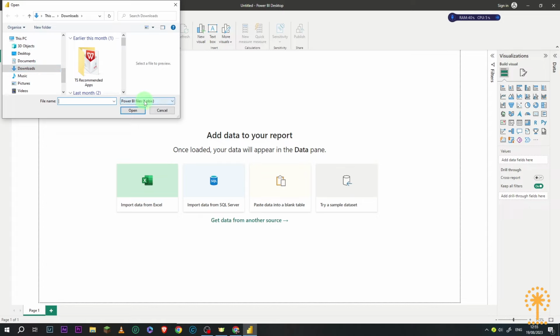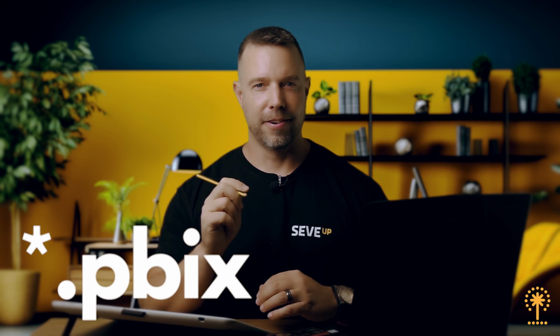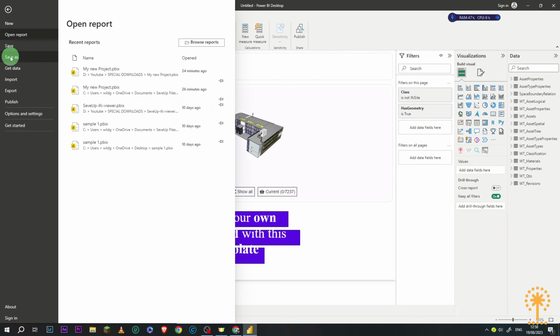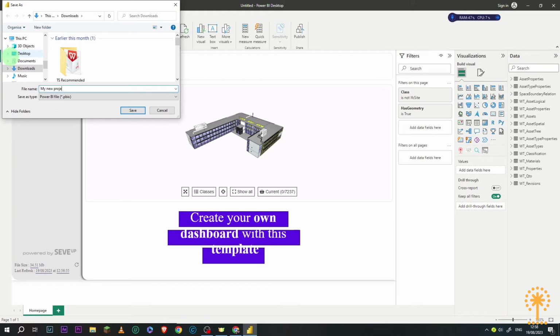The downloaded template is saved as a PBIT file. So now you need to save your dashboard as a PBIX file so that you can start working on it. So just click on File, then Save As, and choose the extension as PBIX. Okay, we're ready, so let's do it.